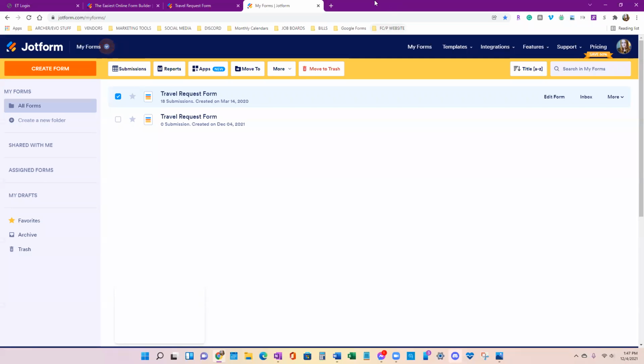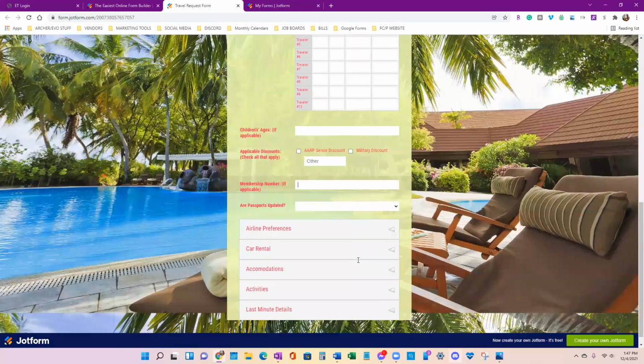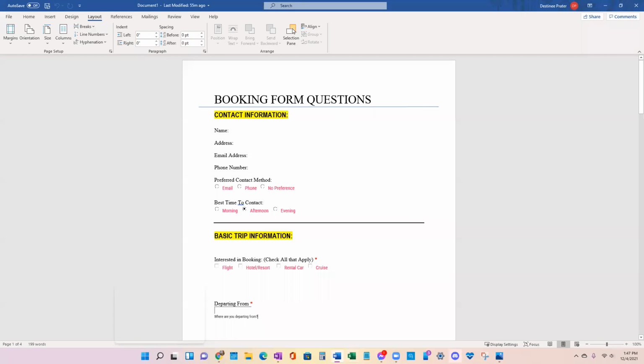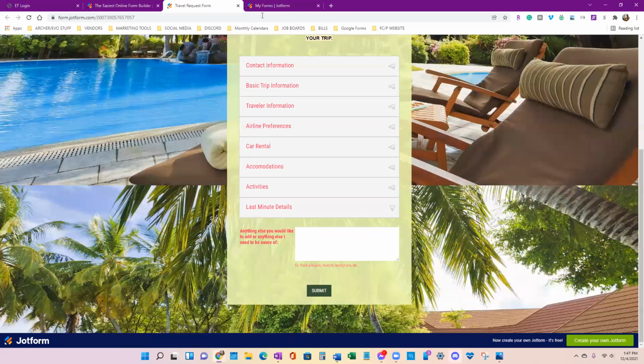What do you have under last minute details? So under last minute details, I have, anything else you would like to add or anything else I need to be aware of. So basically, all these questions that are on my form, I'm making it into a Word document. It's not complete yet. I started working on it today and I didn't finish it. Just so you guys have something like a reference to what you can use to make your form with.